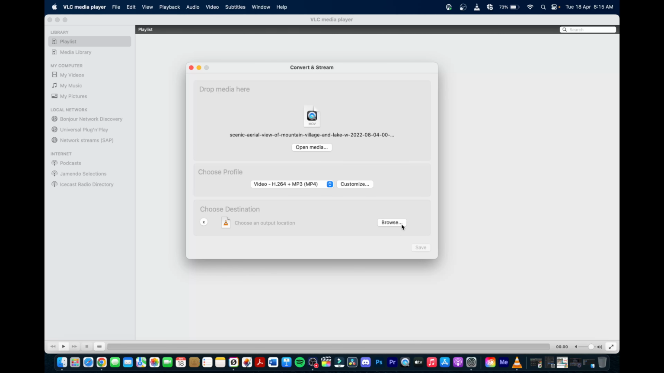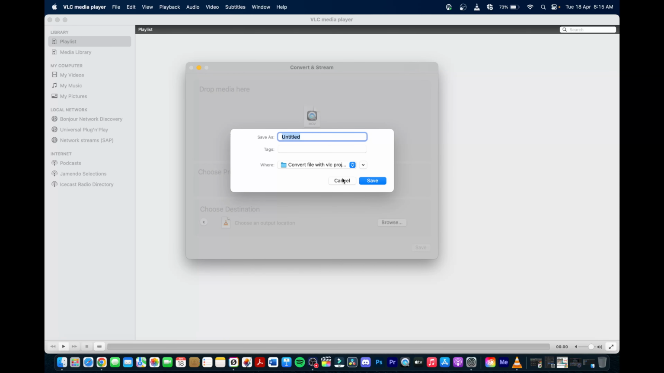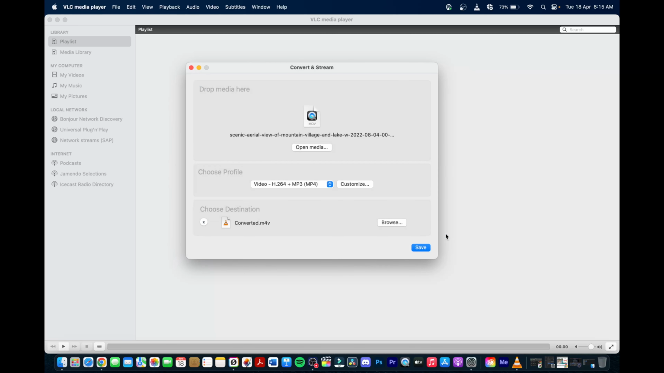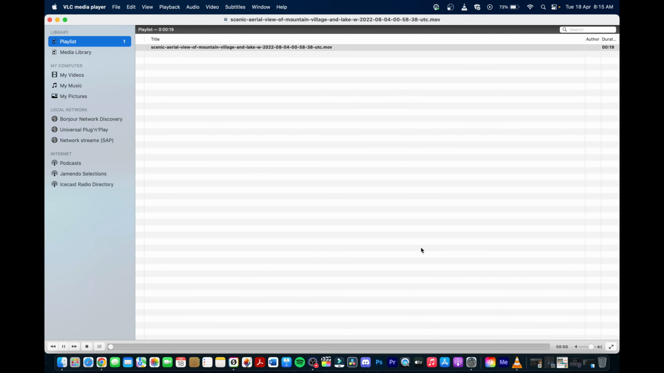Here you need to choose a location where to save the file. I'll click the browse and select. You can, from this drop down menu, select your location. So I have already selected one location, and you give a file name. Let me give it as converted and hit the save button, and then once again you hit the save button here. Now it will be converted.